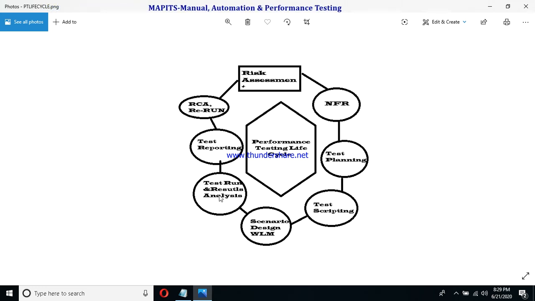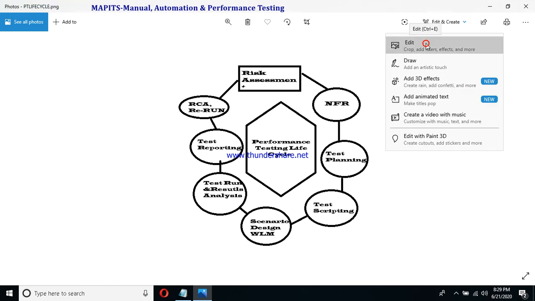Next one, run the test, right? Obviously, once we have everything ready, once we prepare the test data, once you have the scenarios, once you have the virtual users, and you have designed the scenario in the tool, then we start with the run, and we take the reports. We do the analysis and prepare a detailed report. And if we identify any bugs or issues, that terminology is used in functional testing. But when it comes to performance testing, we call them bottlenecks.